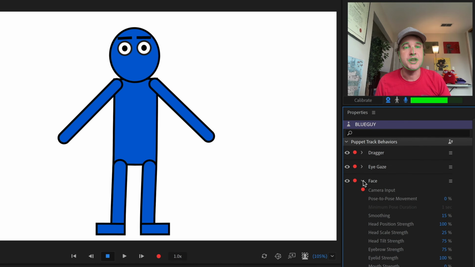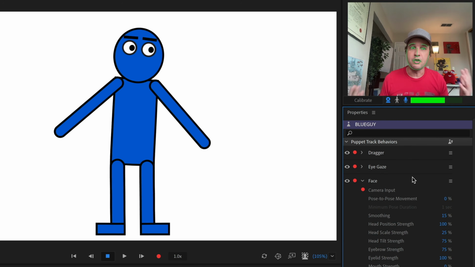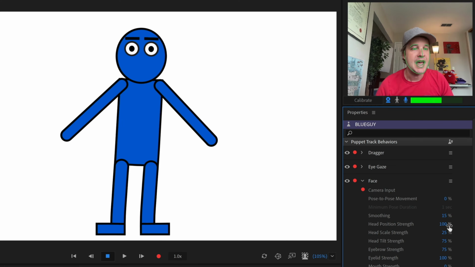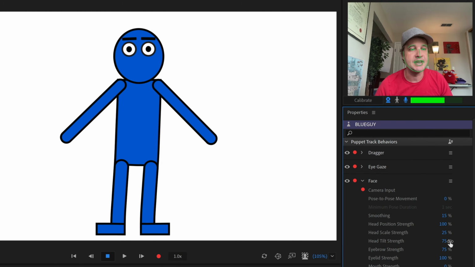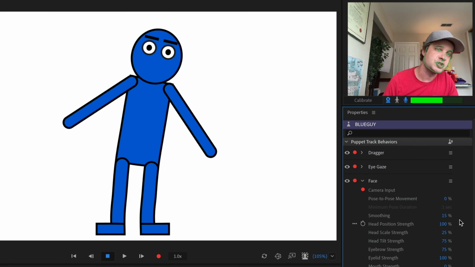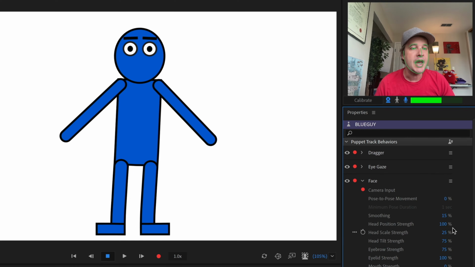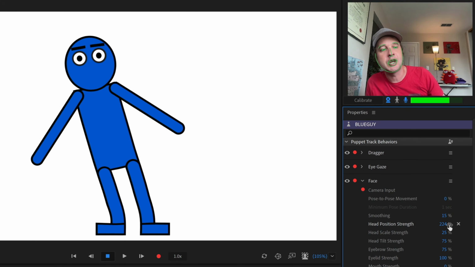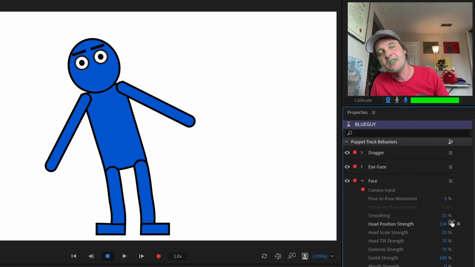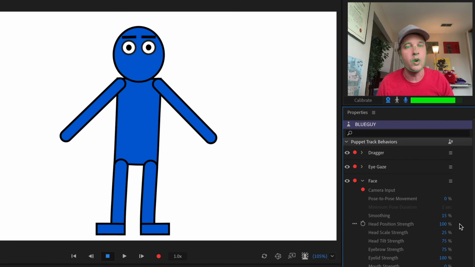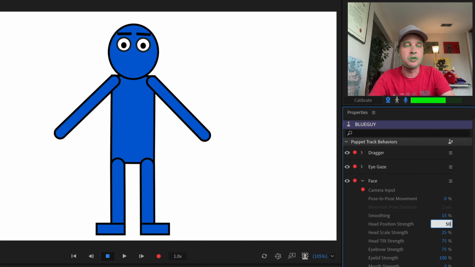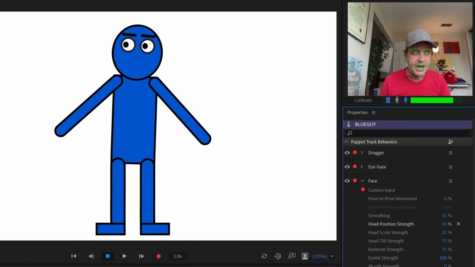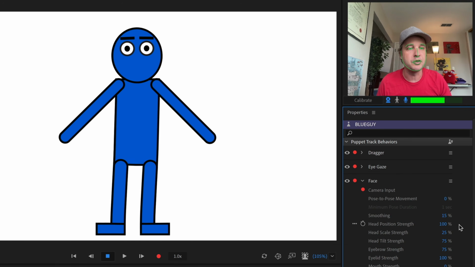Okay, so let's twirl that up and move into face. Now I've got more control over the face as well. One of the biggest ones you're going to fool around with is head position strength. Actually, head position strength and head tilt strength are two big ones that I almost always change for a character. Head position is going to change how much the character's head moves with your own head movements. If I move this up to 224%, then it's moving quite a lot. It was at 100%. If I move this even smaller, let's say 50%, now the head isn't going to move left and right, up and down as much for this character. So I've got full control over that.